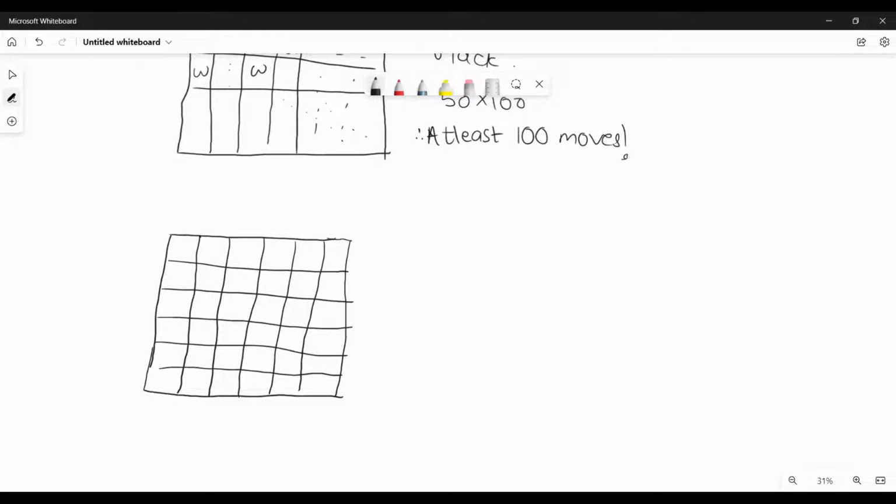Yeah. Can I annotate? I think I found a construction. Okay. Can you show the problem once more? Oh yeah.